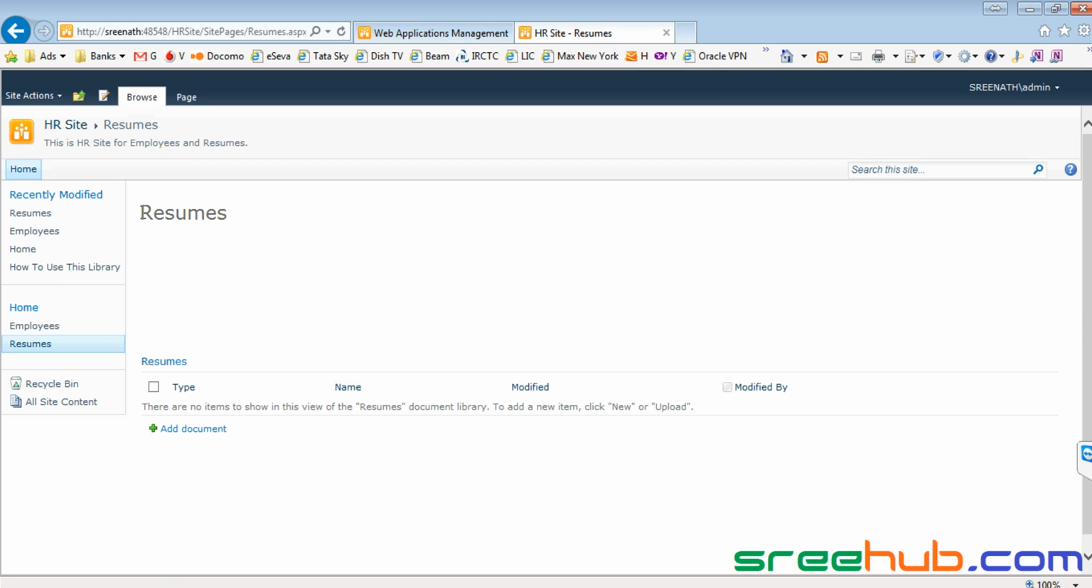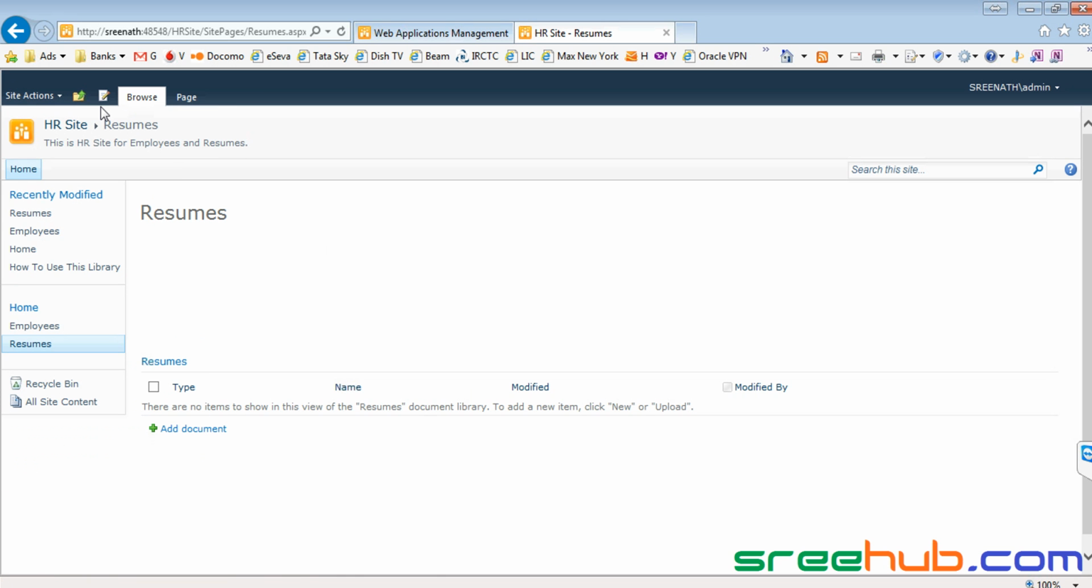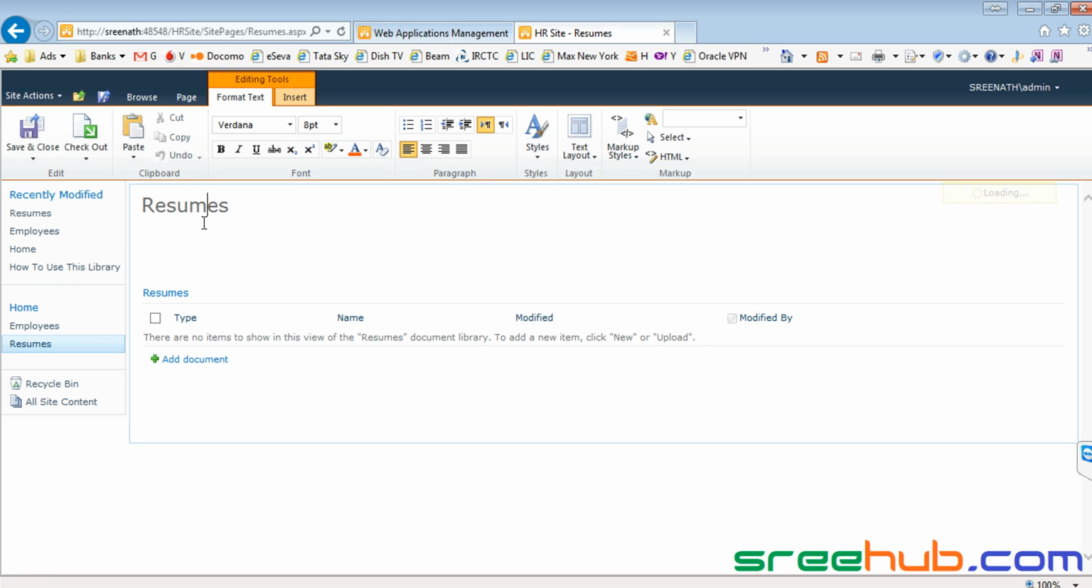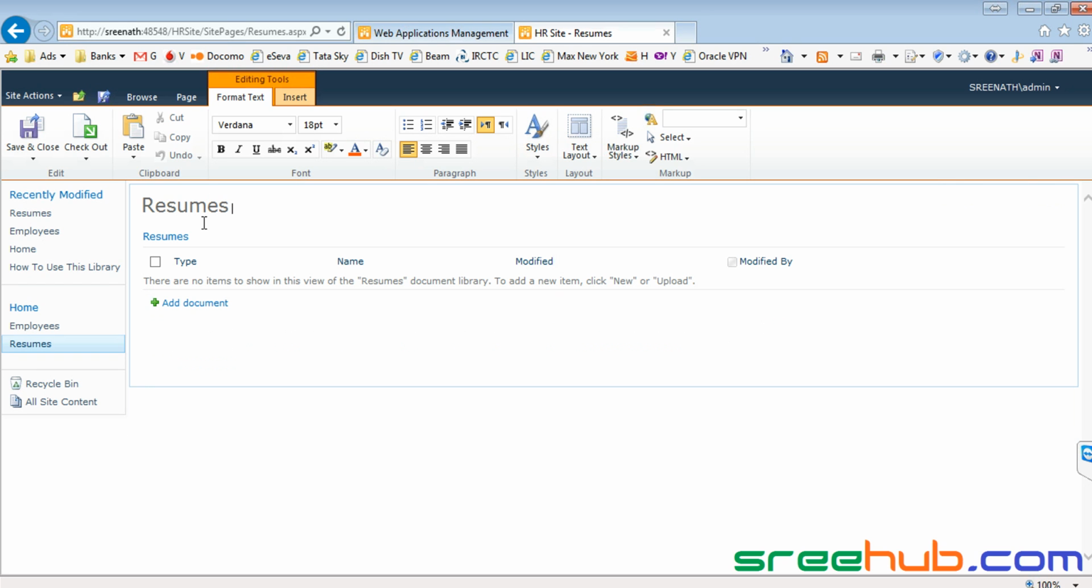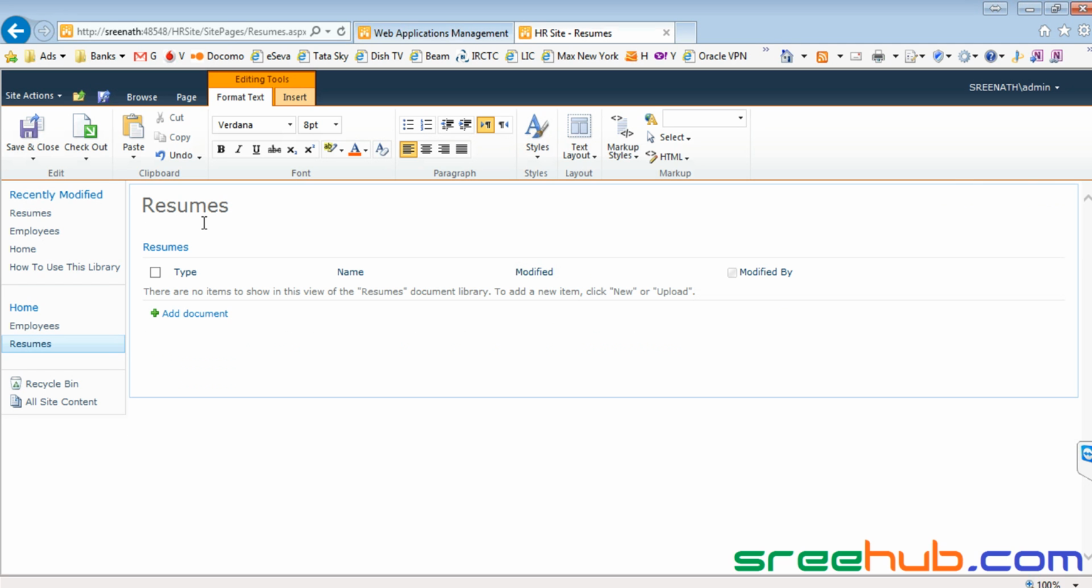Now can you see this? We have resumes, and see here there is so much of a gap between your heading and this, right? So again let's go back and edit that. Now here every time you don't have to go to site actions and edit page. You have a direct option here called edit. Click on that and your page will go to edit mode. So now I just clicked on delete. I'm arranging the resumes header and the list. Now go on save and close.